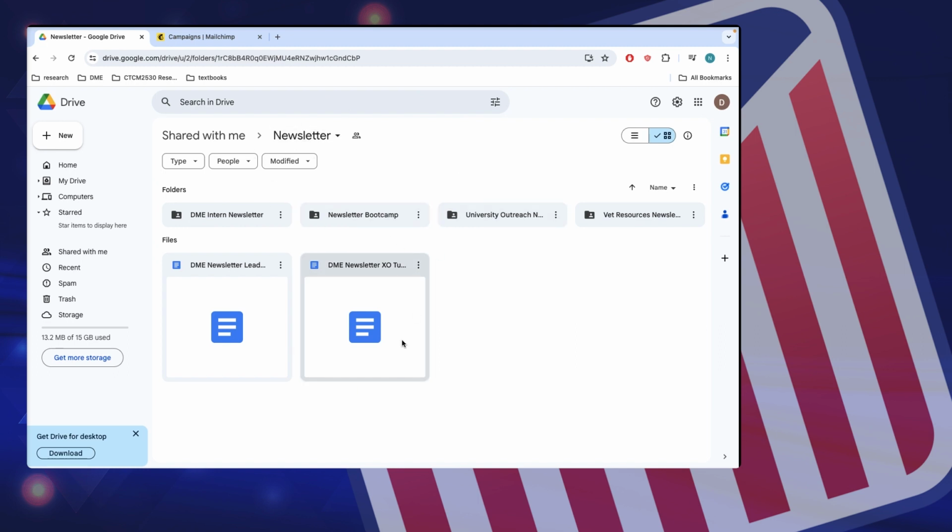I would contact Dom or someone from the web team to get access into this newsletter folder. But yeah, this is kind of the home base for all the newsletters that interns work on. We have the intern newsletter, the University Outreach newsletter, which we'll be discussing, and then vet resources as well.